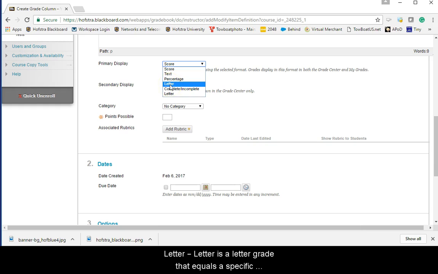Letter is a letter grade that equals a specific range of percentages. For example, 94% to 97% equals an A letter grade. And we'll look in detail at modifying grade schemes to see how this works. Complete or incomplete, this option signifies that a student has completed an item. It is the default option for surveys.